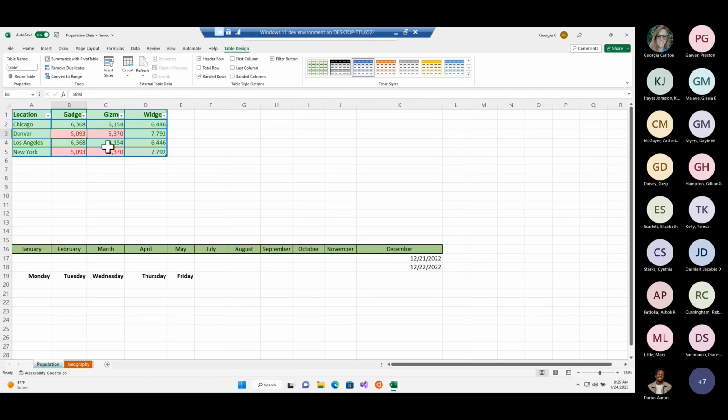Now that we have converted this to a table as well, now when I select inside of this table range, we're going to see a table design tab here at the very top. And that's going to let me do all kinds of things like change my table style here.